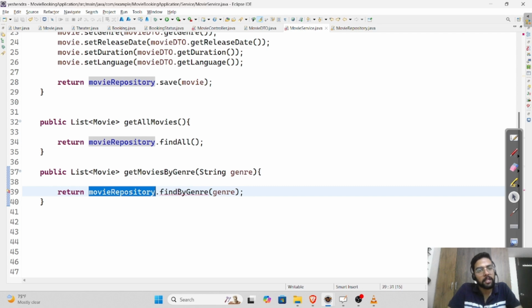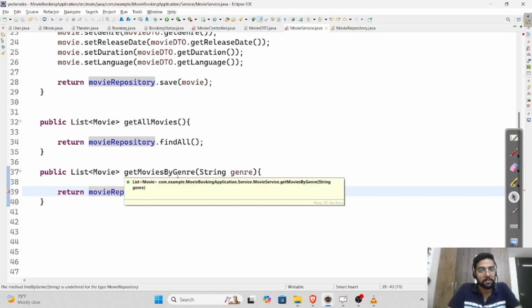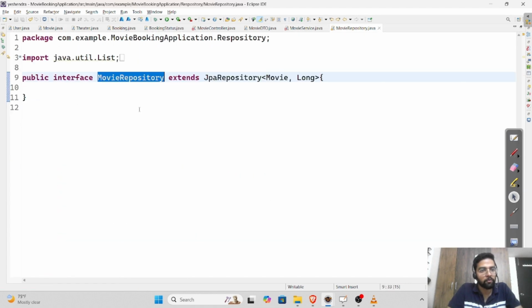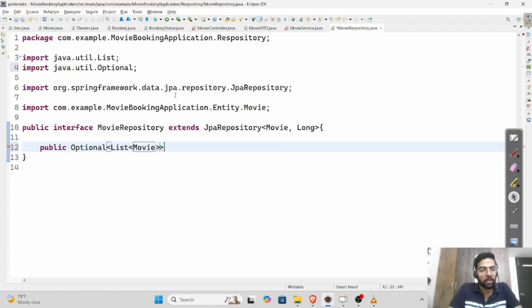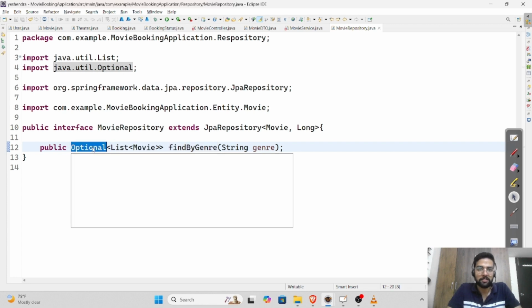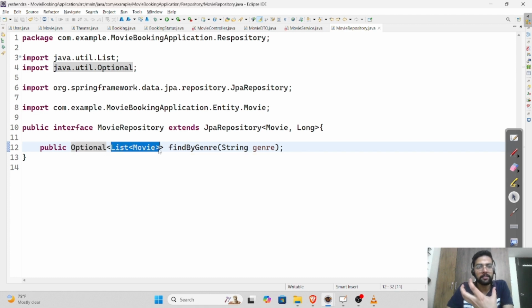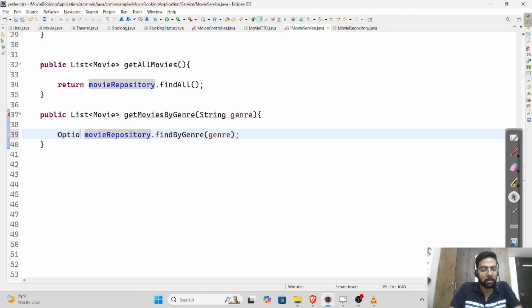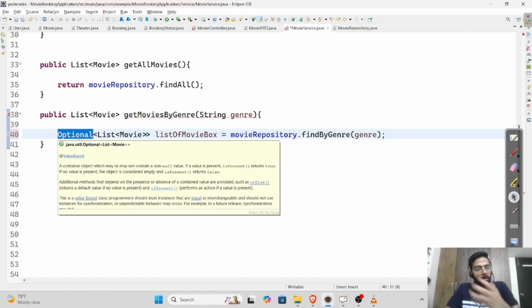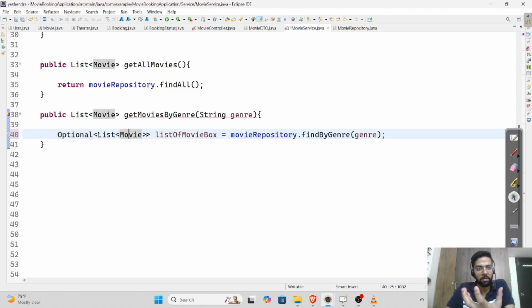In the movie repository there is no such method like find by genre, so we need to create it as a derived query method. So in the movie repository: public optional of type list of movie and find by genre. I'm getting the genre. This method is not just returning the list of movie but optional of list of movie. Optional is a box which contains this list, so we can check whether it's present or not. I usually pronounce optional as a box. Optional is a box which contains what? This list of movie.